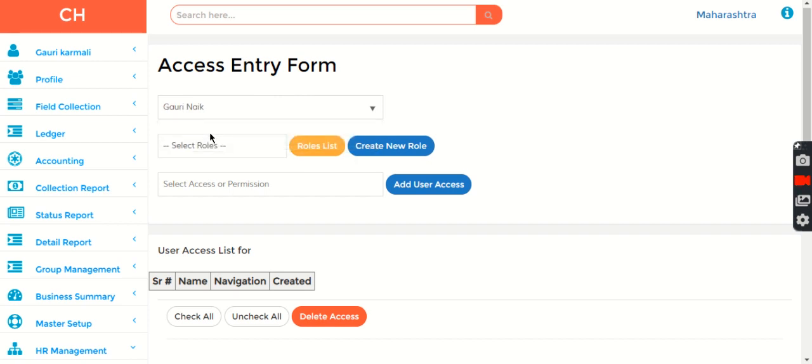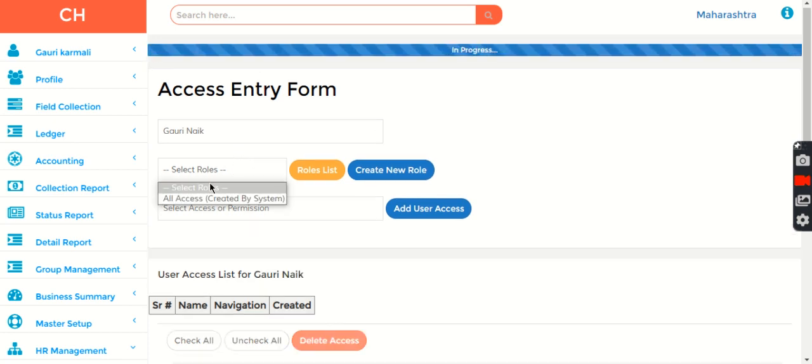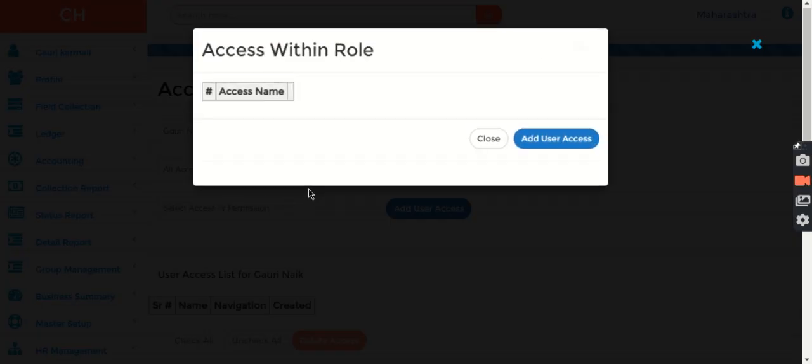Now all the staff is not going to be your admin. Admin is going to get all the staff access. Say suppose a certain employee is a collection agent or is only going to work on accounting. So how can that access be given? There are two ways. Either you can select here all access created by the system.